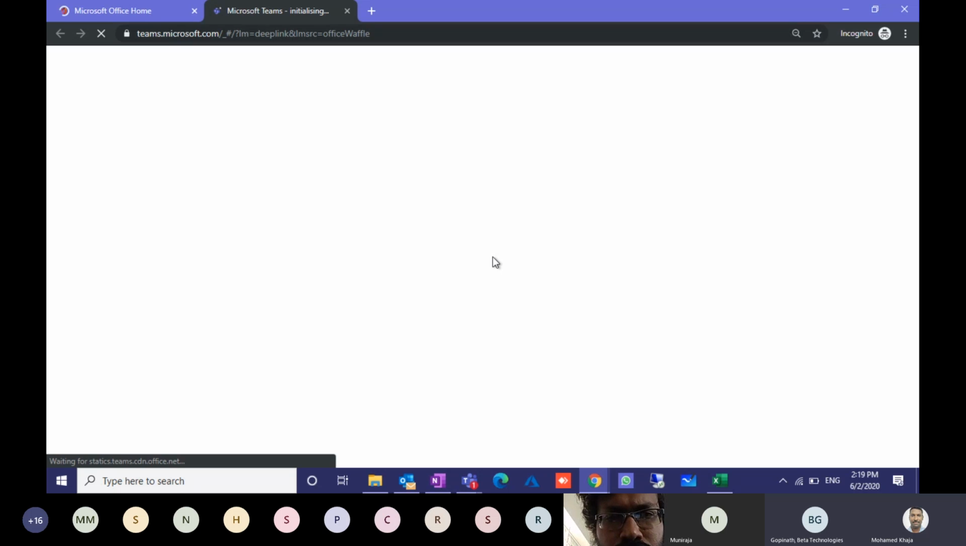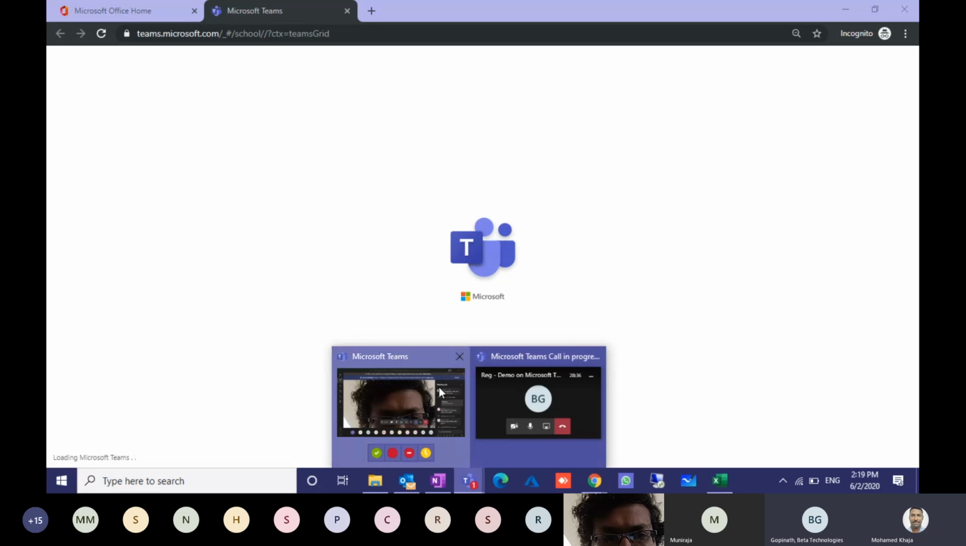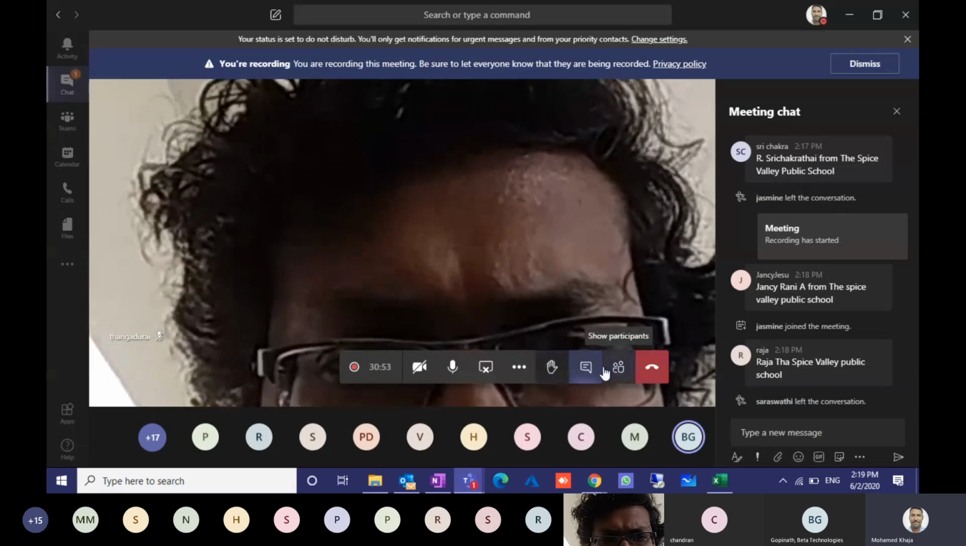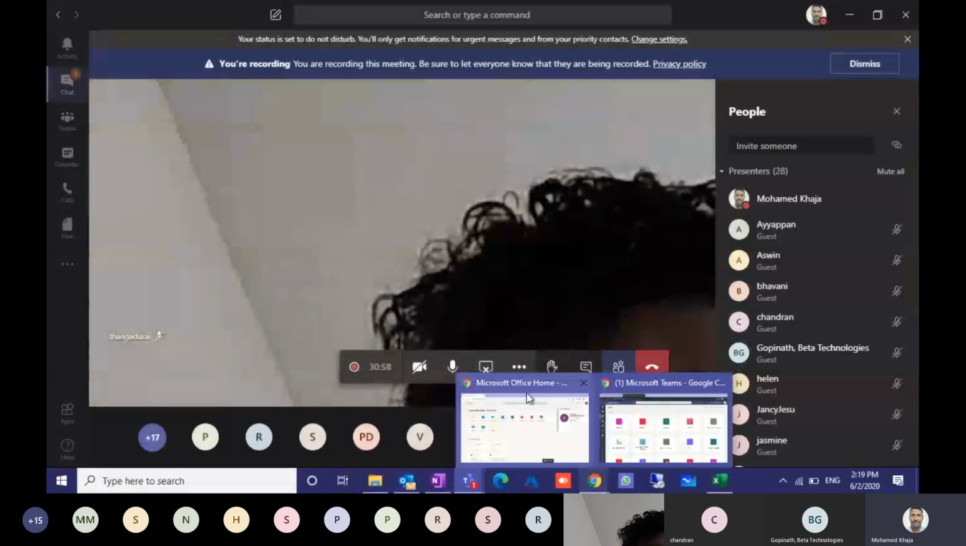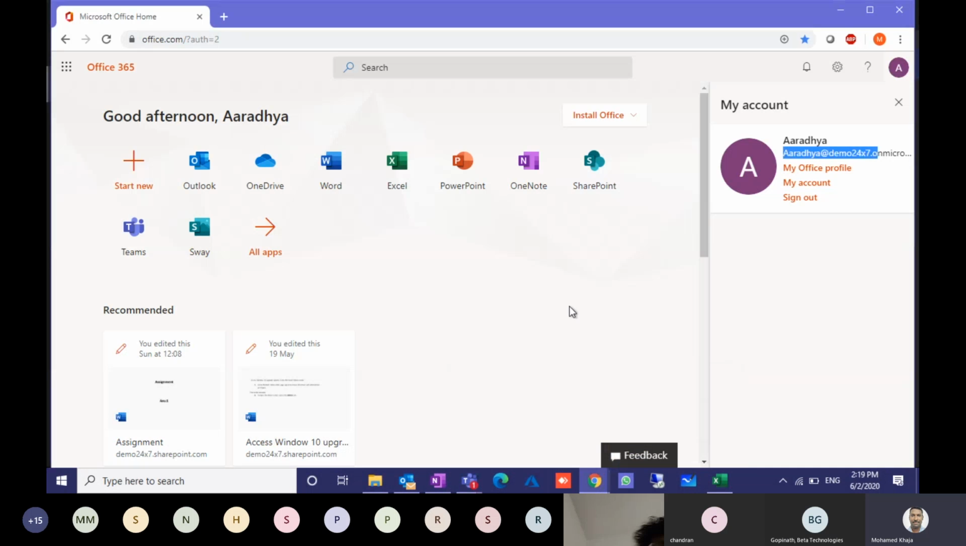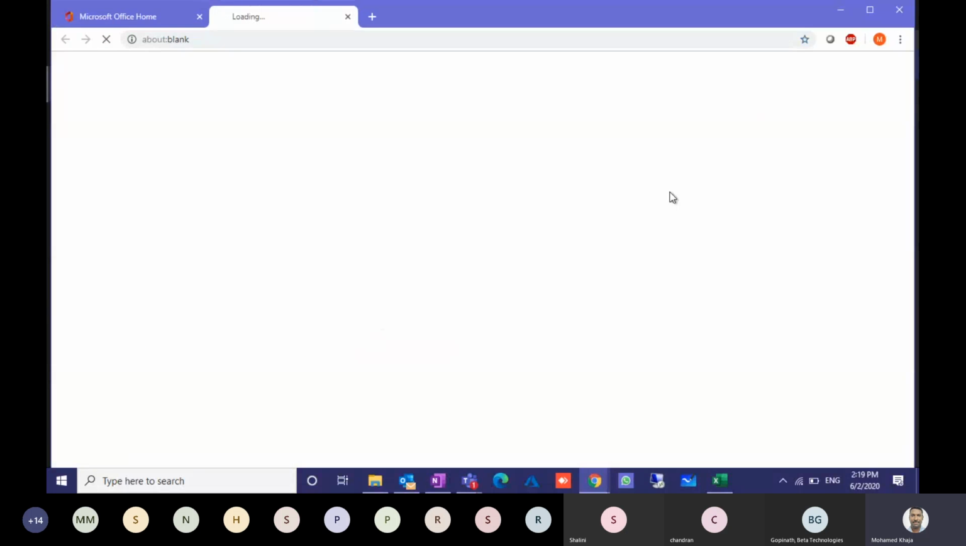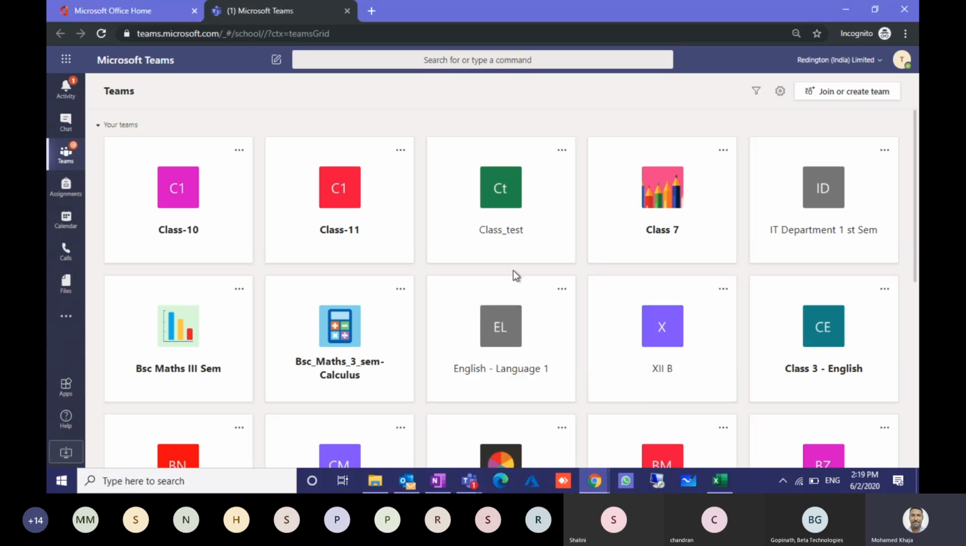Teams is nothing but a group of services and application collaboration. It will use your Microsoft services to provide a standalone application which can help you in providing your online classes. I have logged into the web. If you're using your personal computer, it is recommended to download a desktop application.